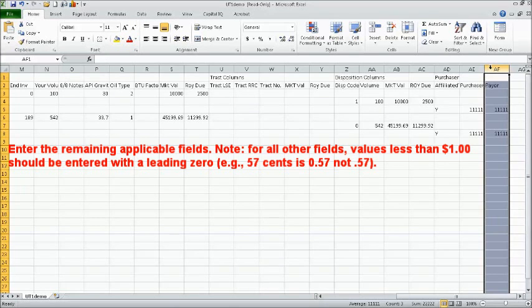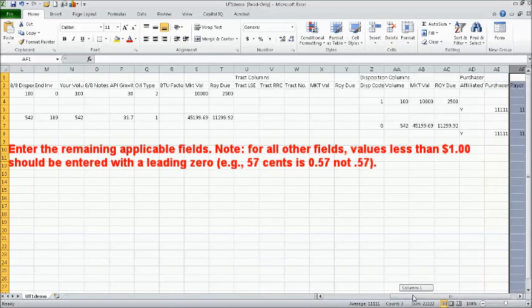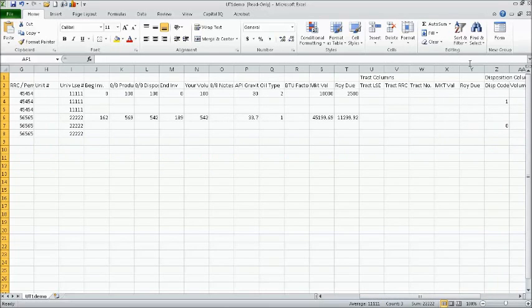Enter the remaining applicable fields, depending on if the property has tracks, additional dispositions, and is an oil property or a gas property. Finally, proceed to save, upload, and send the file as you would a normal CSV.